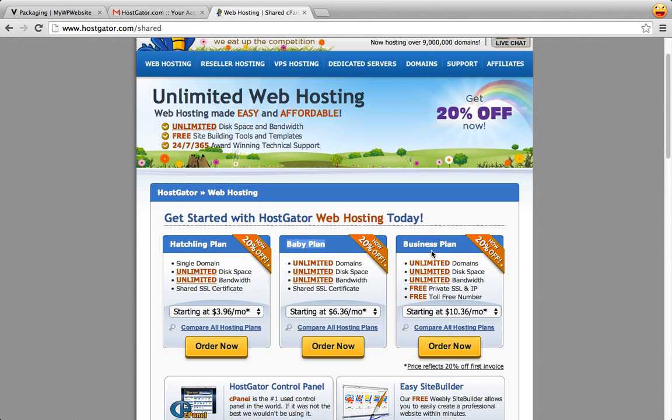The business plan is overkill for right now. It's overkill for beginners. You do not need stuff like a toll-free number, private SSL, etc. And the hatchling plan is, well, too limited. It just allows you to register a single domain name, and I know most people would like to register more than one domain name. Okay, so we are going to go for the baby plan.